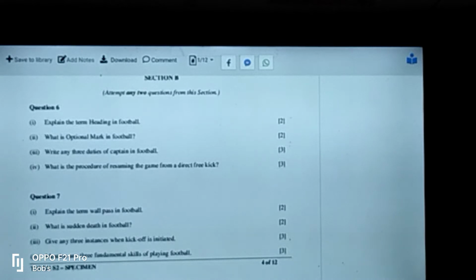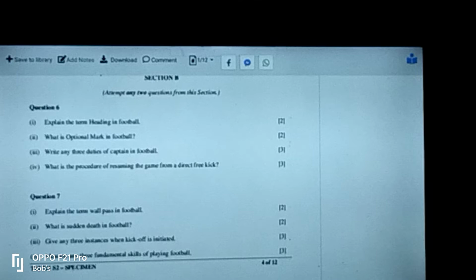Question number 4. What is the procedure of resuming the game for a direct free kick? When a direct free kick is given by the referee, either for a penalty or any foul outside the D area, at that moment the players can take the ball and shoot directly inside the goal post. That is the procedure of resuming the game from a direct free kick.